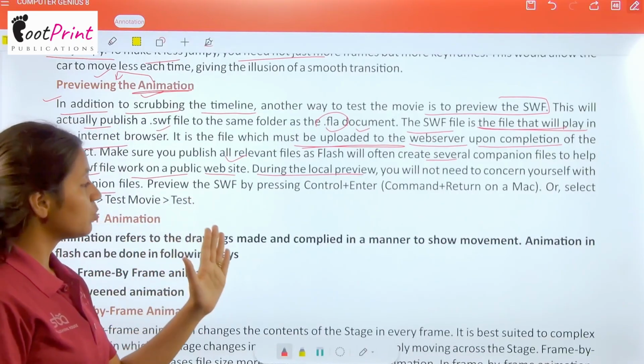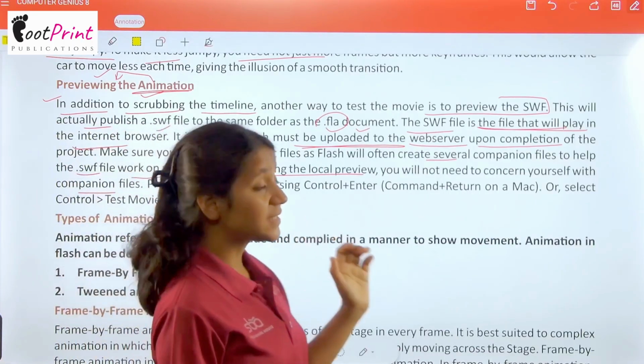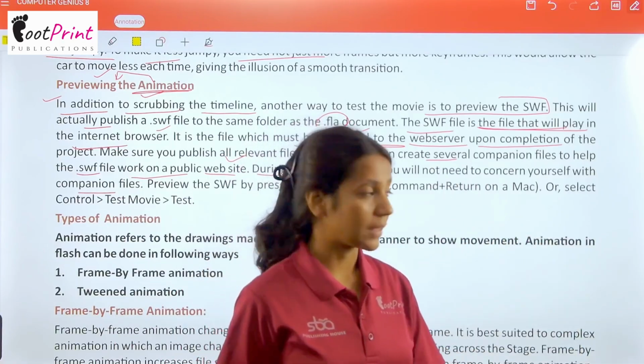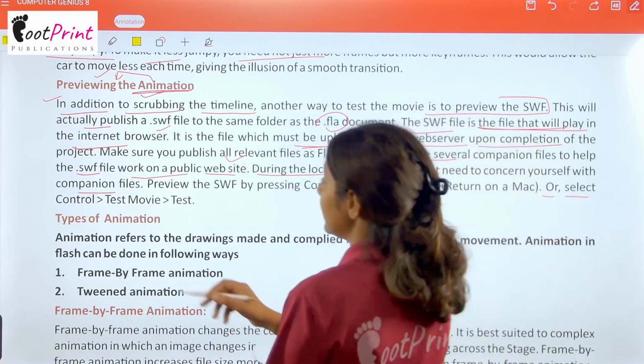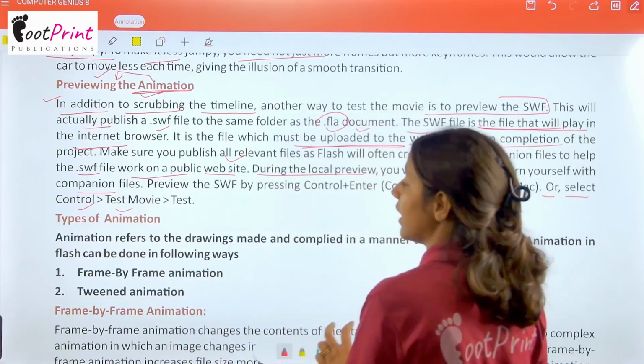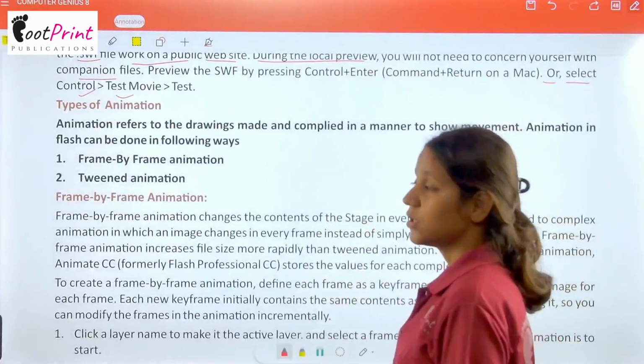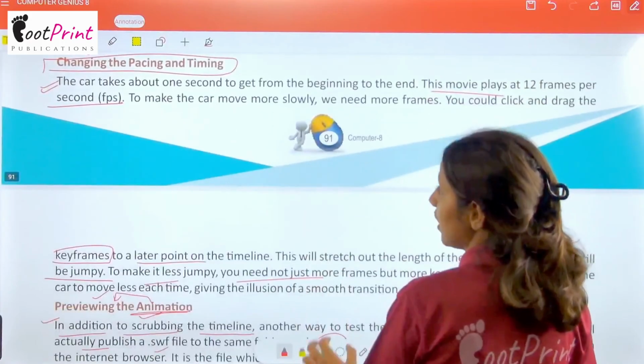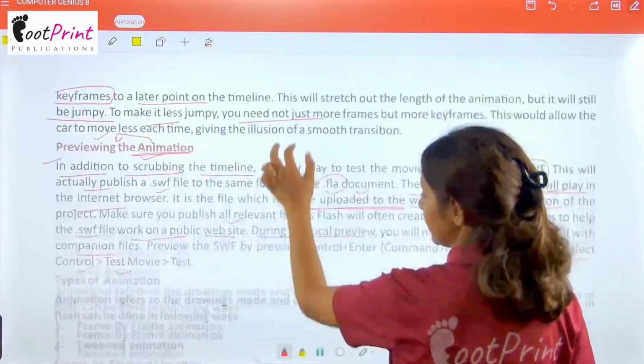Preview the SWF by pressing Ctrl plus Enter, that is Command plus Return on a Mac, or select Control, then Test Movie, and then Test. By this method, we can change our pacing and timing.